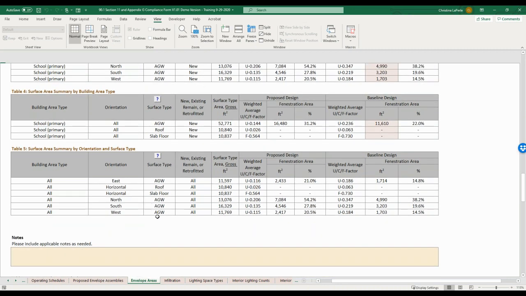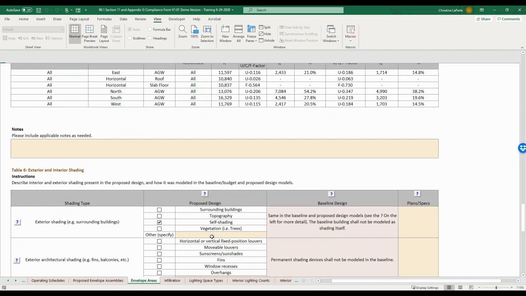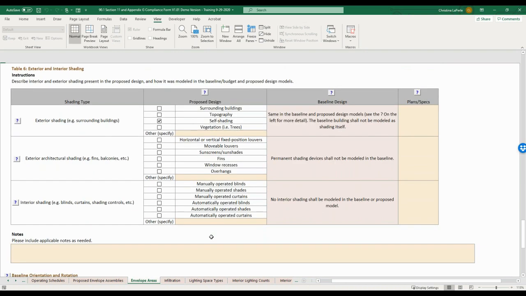Table 5 is designed so that reviewers and modelers can QC their work and look at output reports and check that everything has been modeled as it should be. Table 6 is for capturing exterior and interior shading. So you basically check what's applicable in the proposed design, and how it should be modeled in the baseline auto-populates.